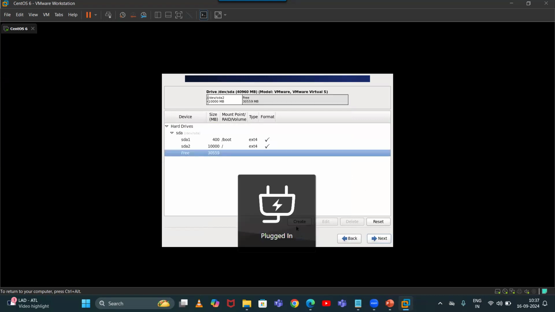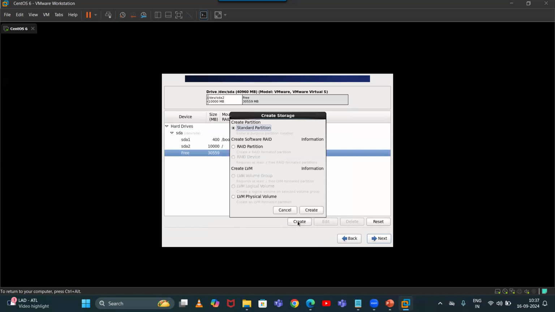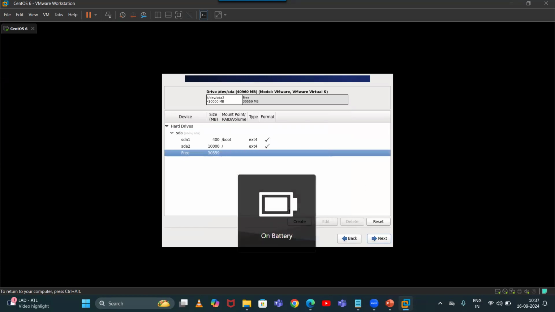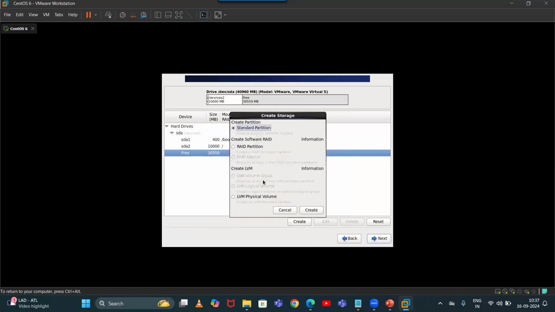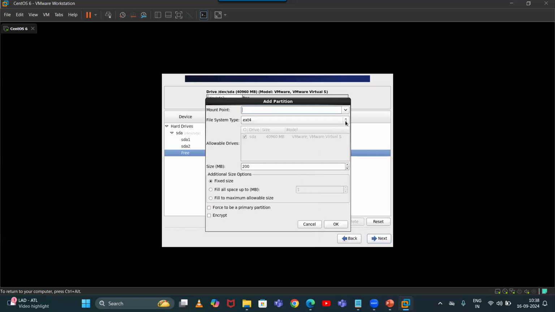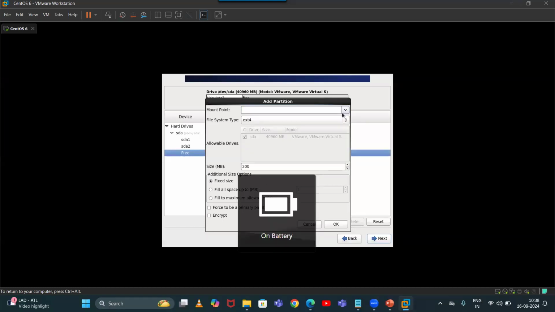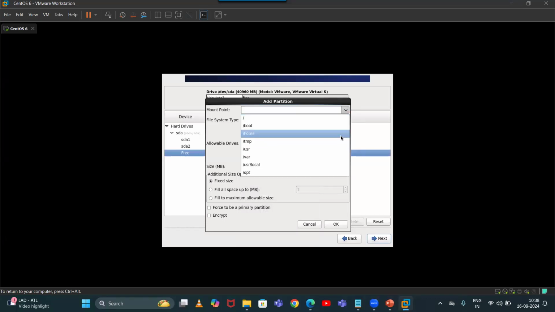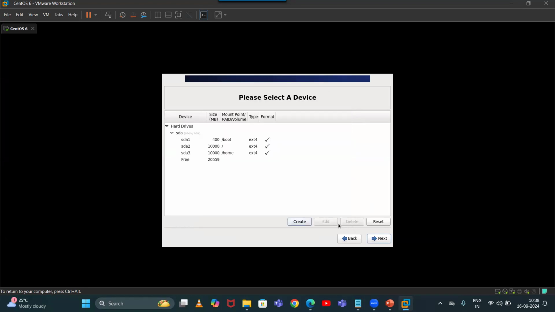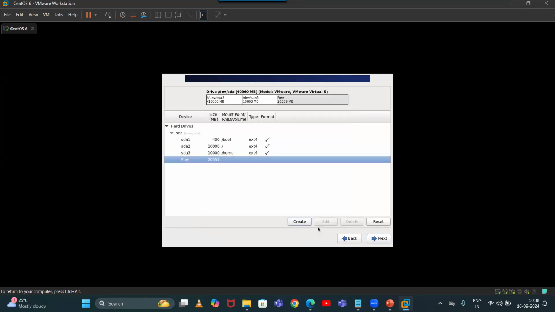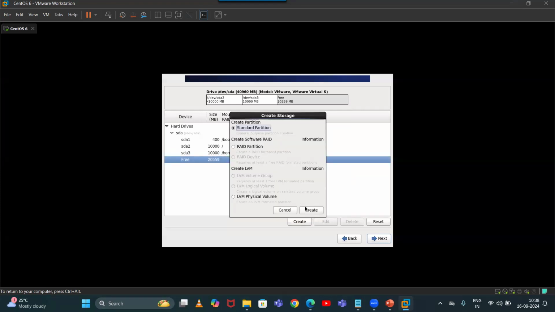Still free space is there, no? I'm creating some more partitions. Create. Mount point /home. And the size, I'm giving 10,000. 10,000 means 10 GB. Again, click on create standard partition. Create.